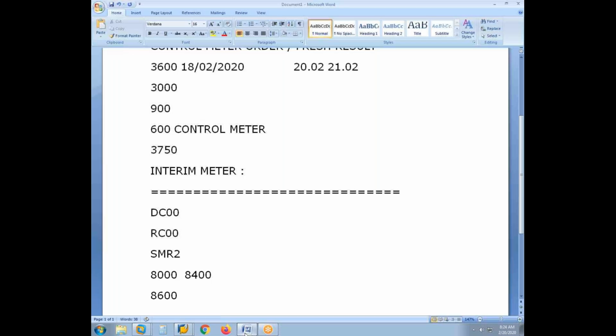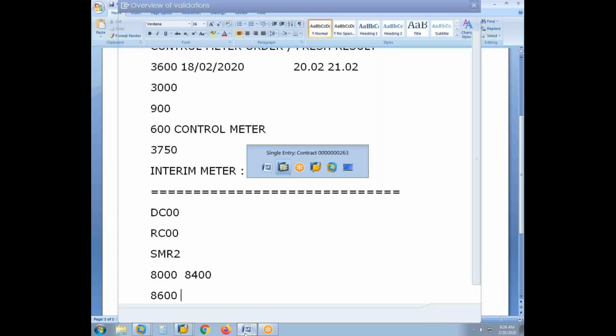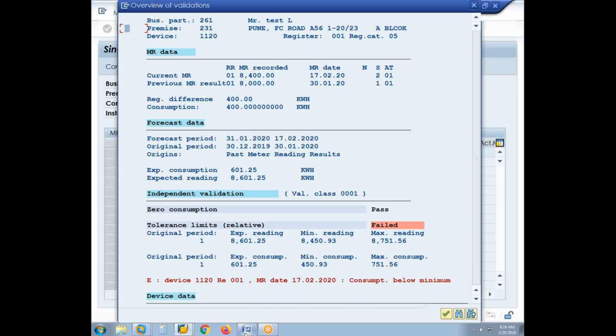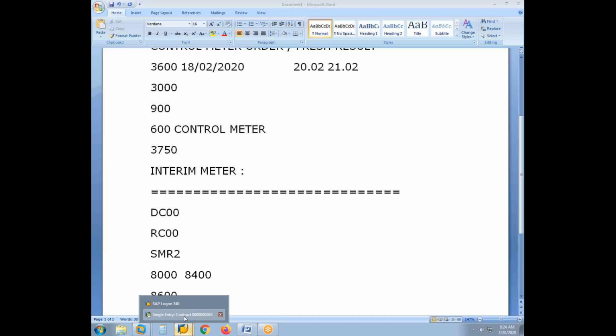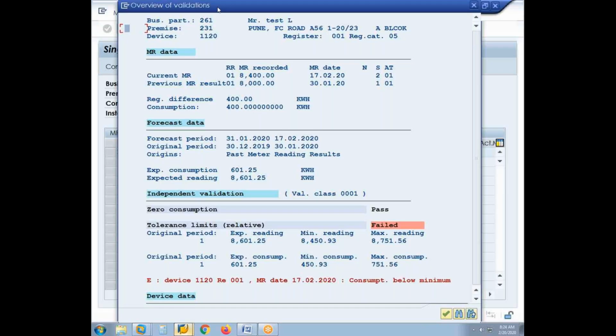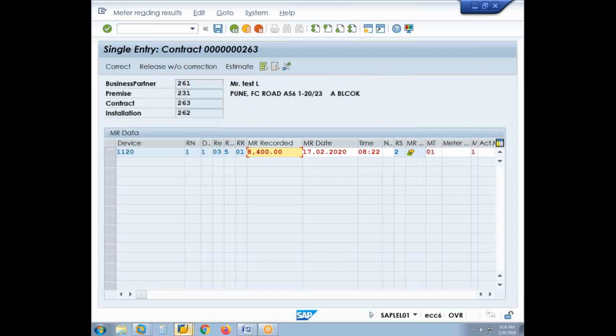But let us say we entered something like 8,800. Okay, maximum reading is 8,751, but we entered 8,900 for testing purpose. Anyway, it is going to exceed the maximum reading. Okay, so we will say actual meter reading is 8,800. This is what we noted down on 17th. Okay, so we will say 8,800 or 8,900.